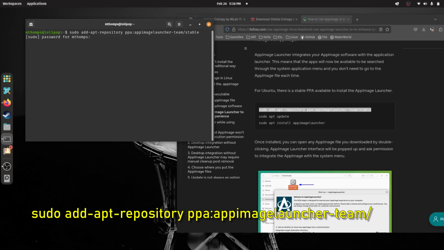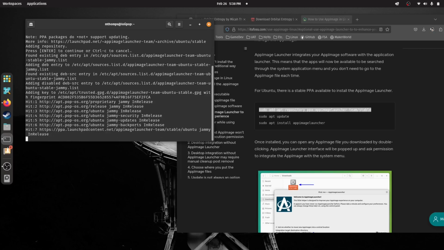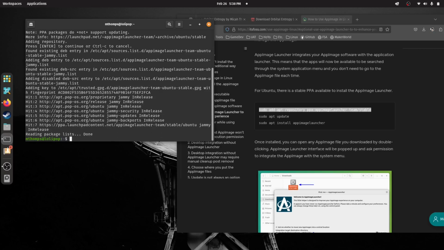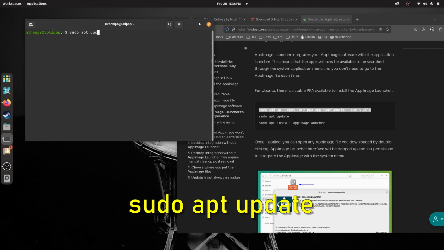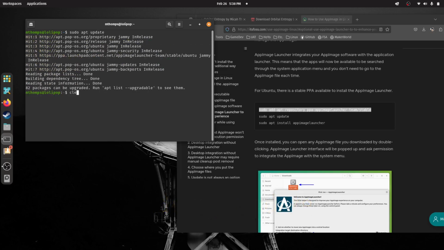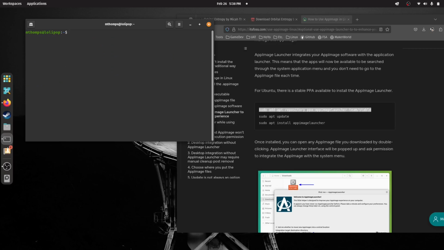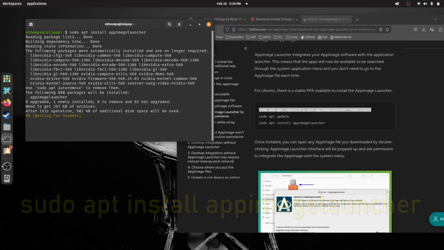Go ahead and run it. It's going to ask for your sudo password, and it's going to ask you to press enter. Now, I have already done this before, so the console may look a little different when you do it. Now we're going to go sudo apt update. It's going to do that. We're done. And now we just type in sudo apt install appimagelauncher.